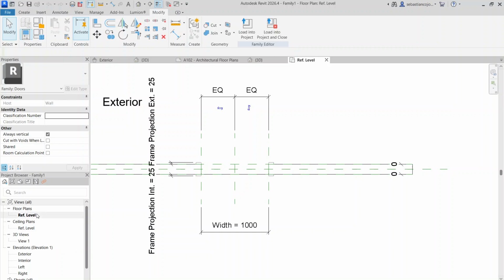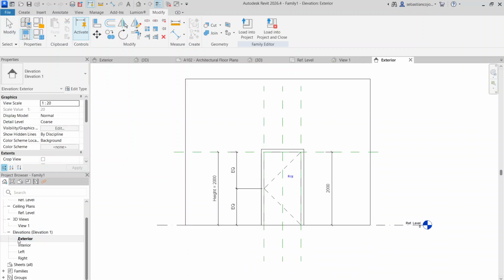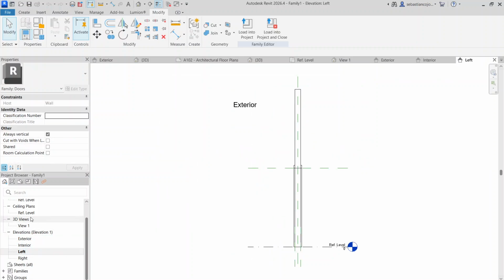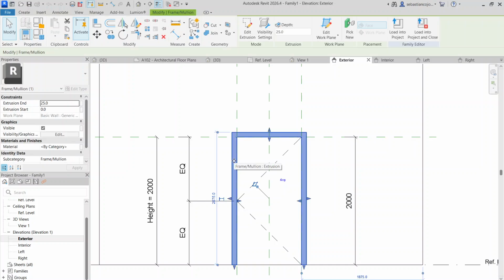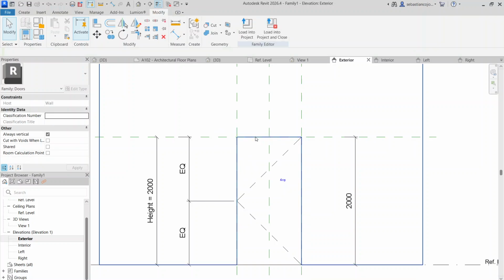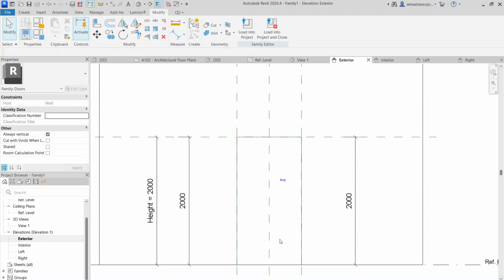So we have floor plans, we have 3D view, so this is a standard door. We have elevation, exterior, interior, left, so you see the profile, and right. I'll go to exterior and get rid of the useless stuff like this edge of the door. I will also get rid of these lines. Usually when you import families in Revit, it shows you the door with those lines, and you should go into that family and remove these lines because they look absolutely redundant.